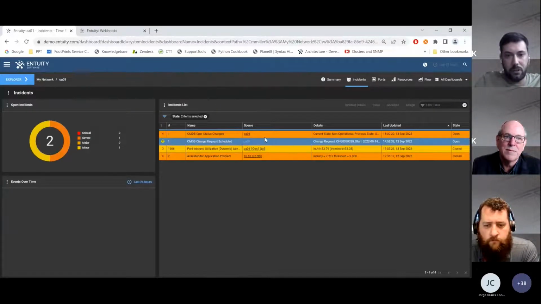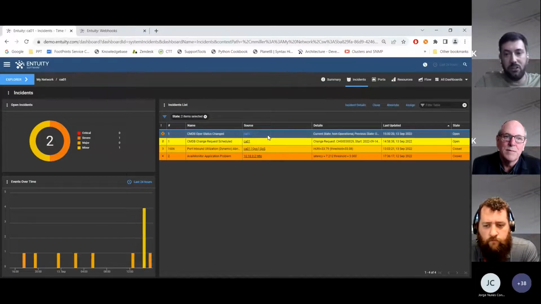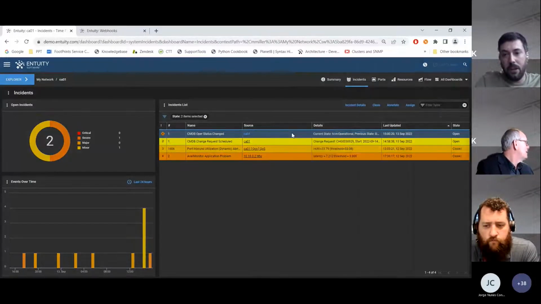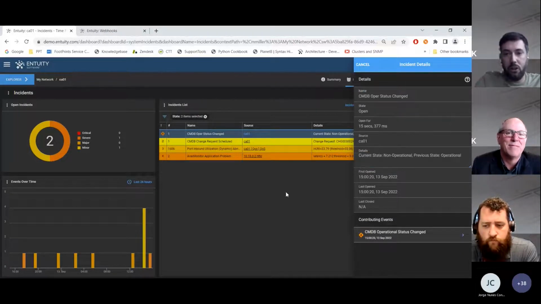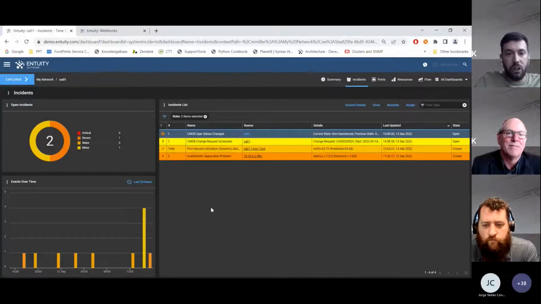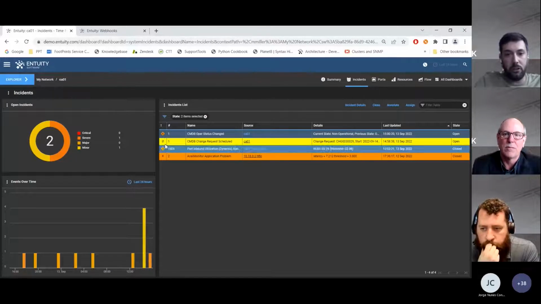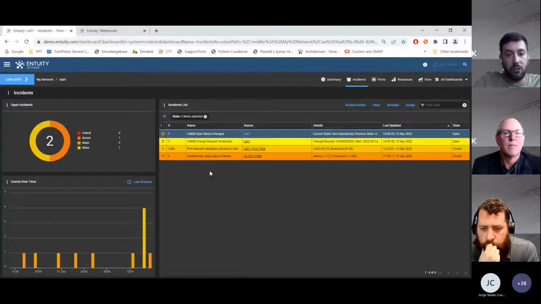But look, there we go. You can see now we've got this CMDB operational status changed, and again in the details it's telling us the current state and the previous state. So you could use this to set, like, the severity. In the event management system, you could pull out information from the details to enrich the events that we're receiving as well.